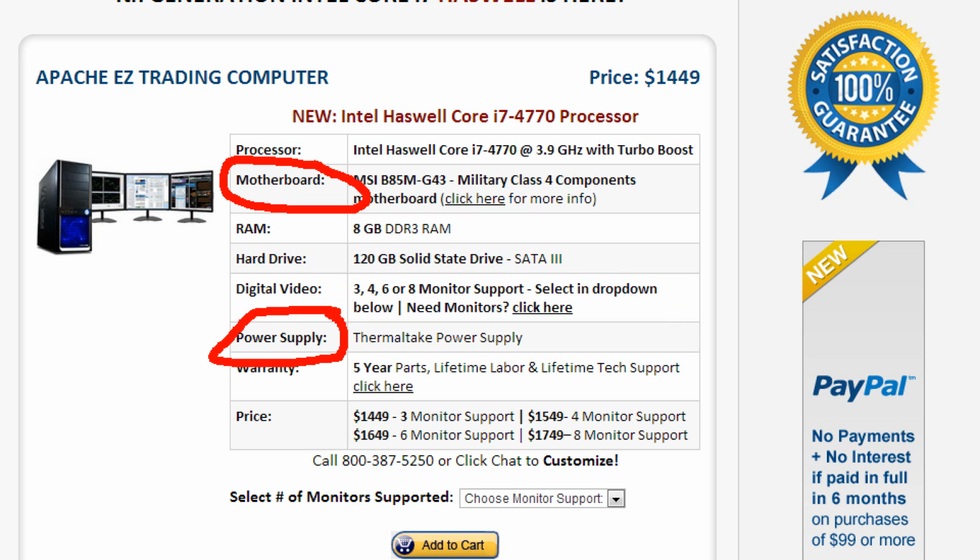But the power supply, the biggest thing is that you just need to make sure that it has enough power to run all of the graphic cards that you're running, as well as all of the other peripherals that come with the computer. So in this case, a standard power supply that's going to be pretty good is going to be about 650 watts or higher.